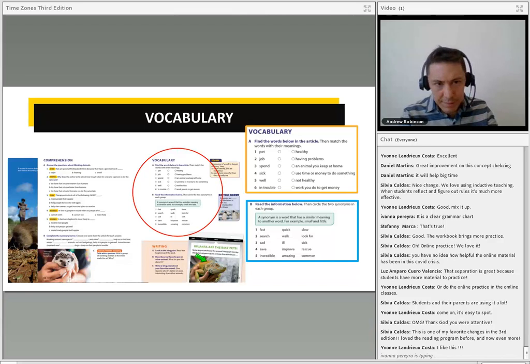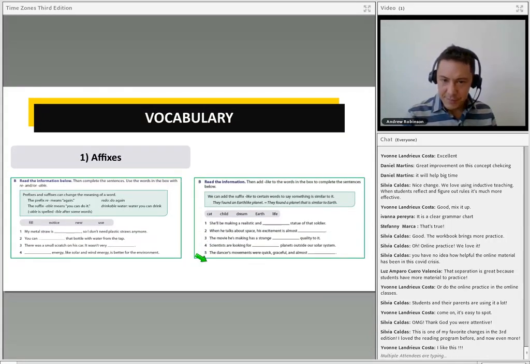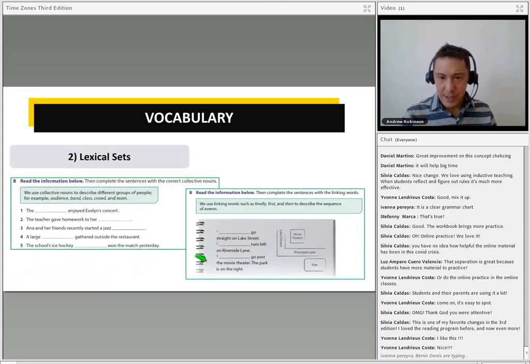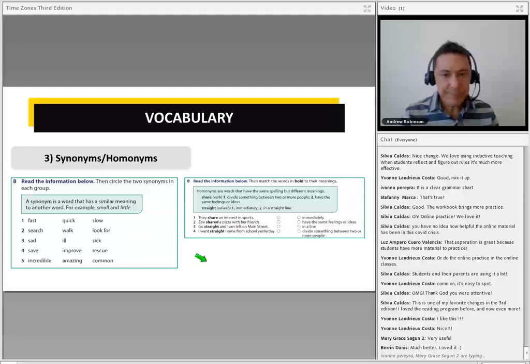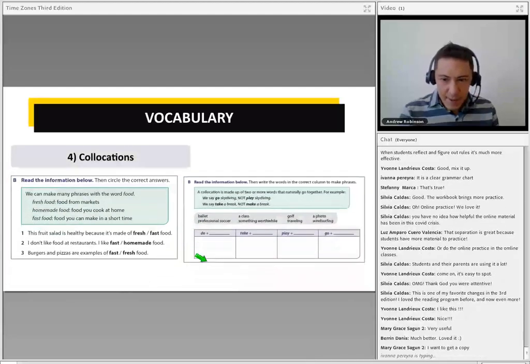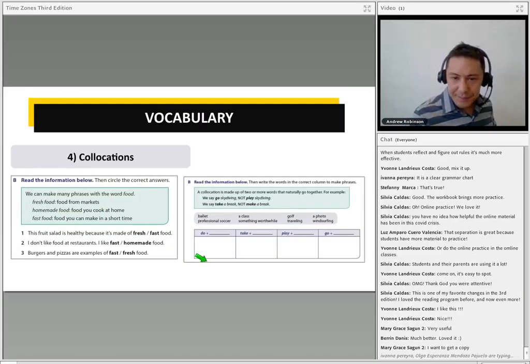Let me show you a few more examples. We might have something like suffixes, prefixes, and have students do a task on that. Or we might do lexical sets, where we have a number of words that all naturally go together. Or synonyms, homonyms. Or lastly, collocations. Collocations are kind of fun to work with. I want to show you an example in a minute.